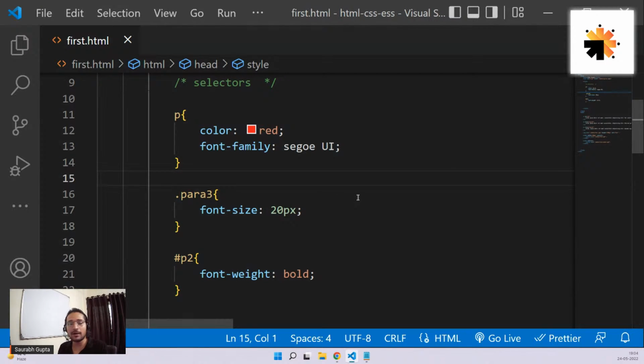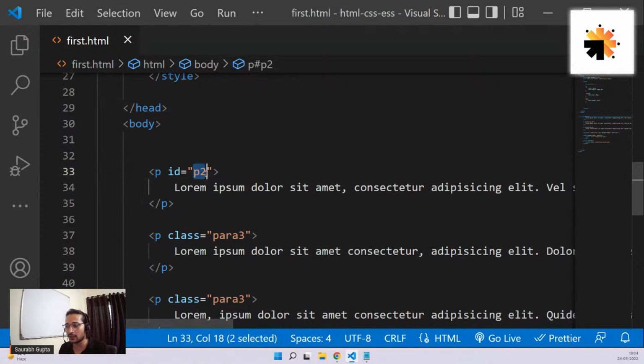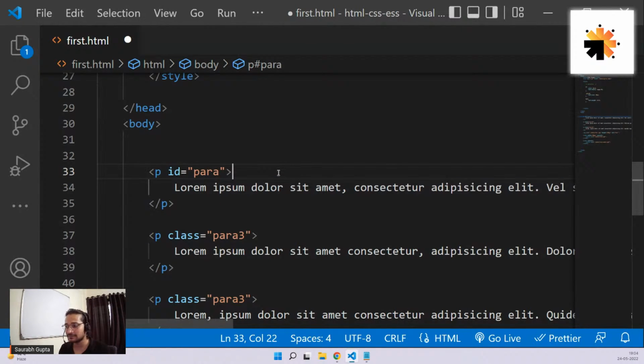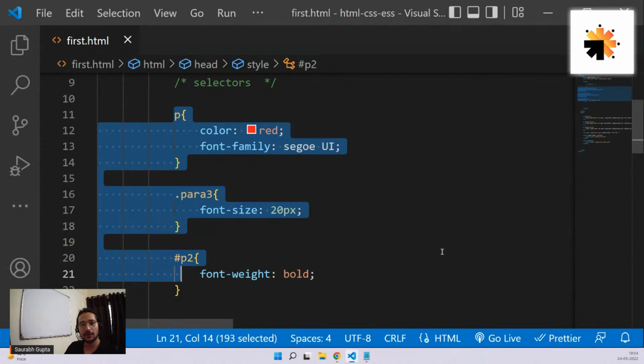Will the ID value be only numbers? No, it's not like that. You don't have to pass numbers. See, I passed P2. I can also pass para. That's fine. It can be anything, not only numbers. It can be normal text as well. Okay, guys. So that's how you write inline CSS. I hope everyone is cleared.